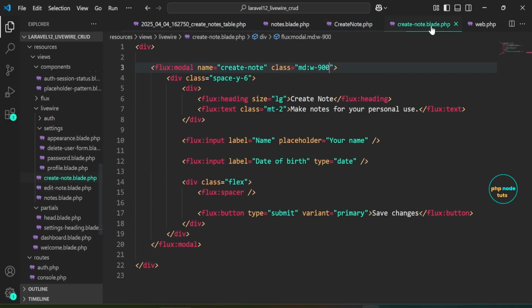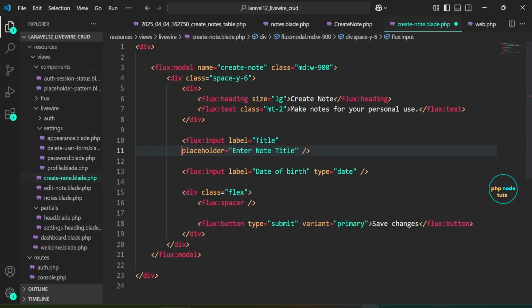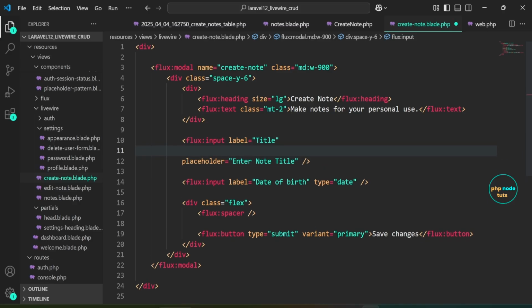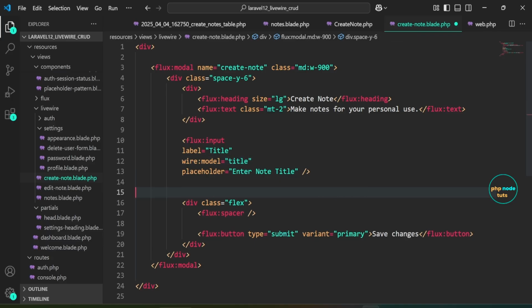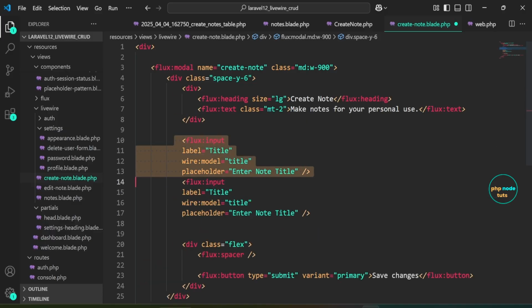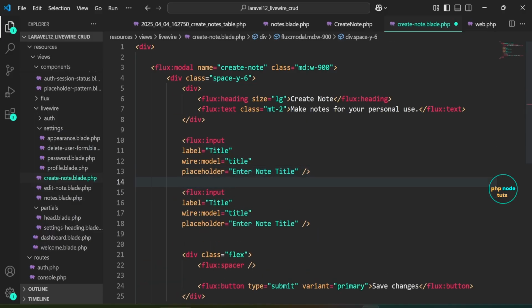Open Create Note View file. First, add a label with the text title and include a placeholder. Here, we need to use the wire model directive to bind the $title and $content properties. In this input field, bind the title property using the wire model directive. Remove this date field. Duplicate this input field. Replace input with text area.